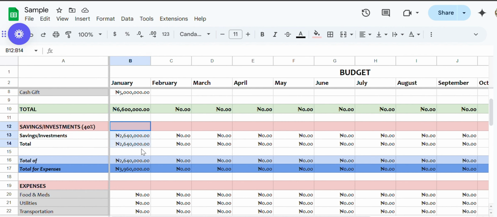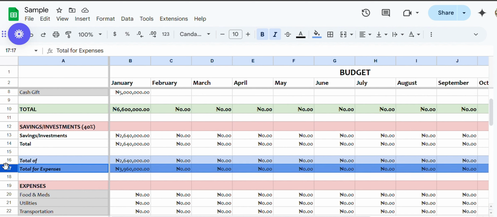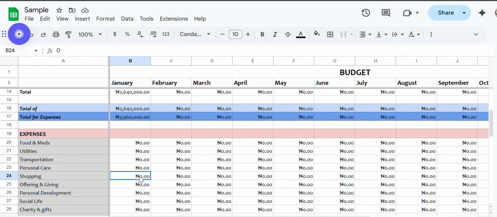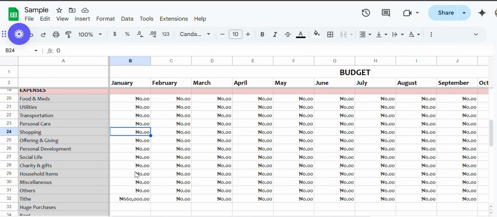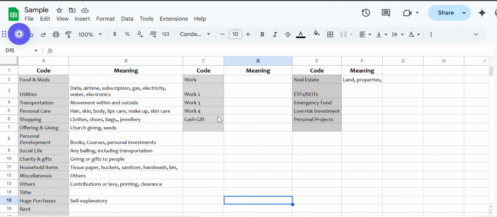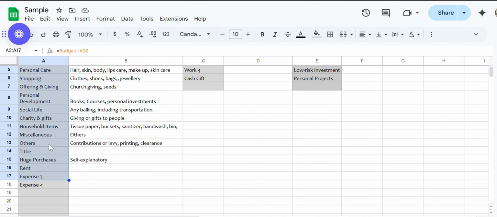So after taking out your savings, this tab here indicates what you have left for expenses. So what I have left for expenses here is 3.9 million naira for expenses. So we have different categories here: food and meds, utilities. So I have a guide here which has the meaning of different things that I put here. This tab is also linked to the budget tab, so this should not be edited because it has a formula.